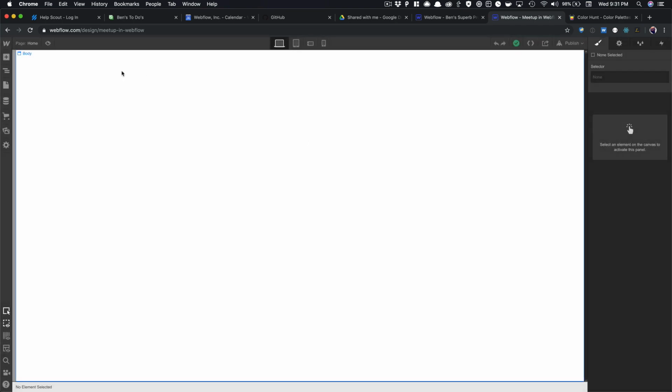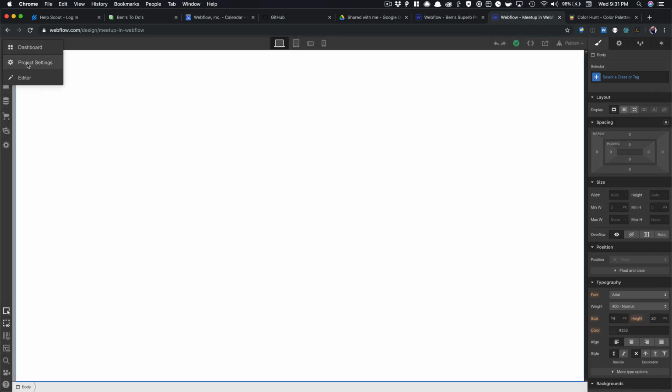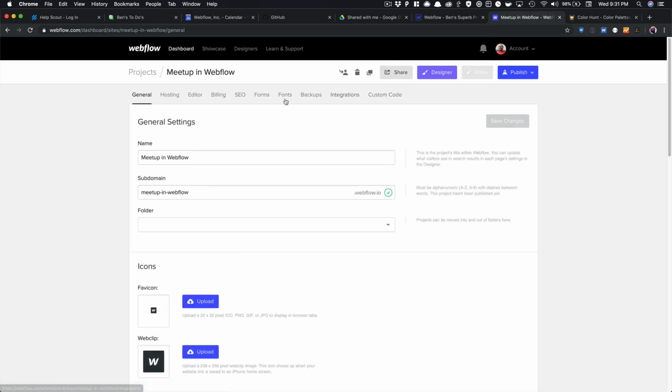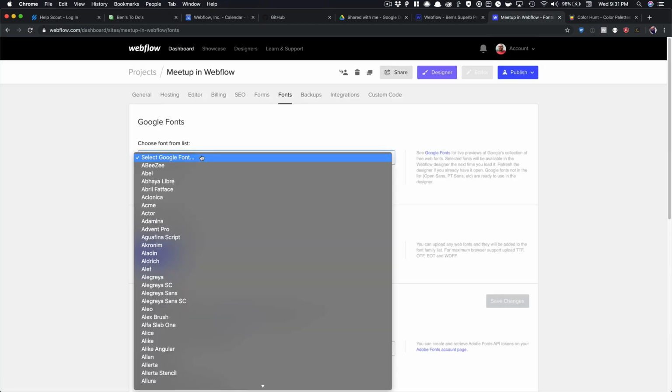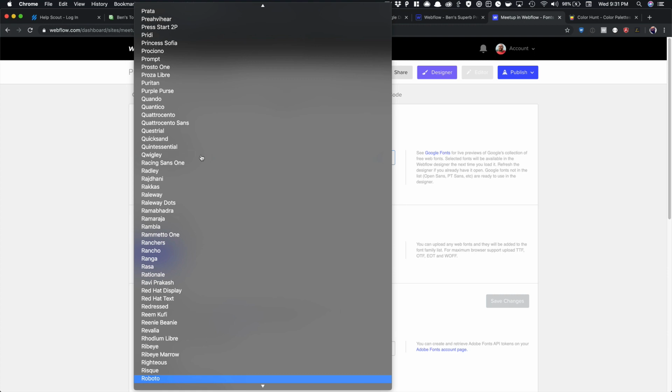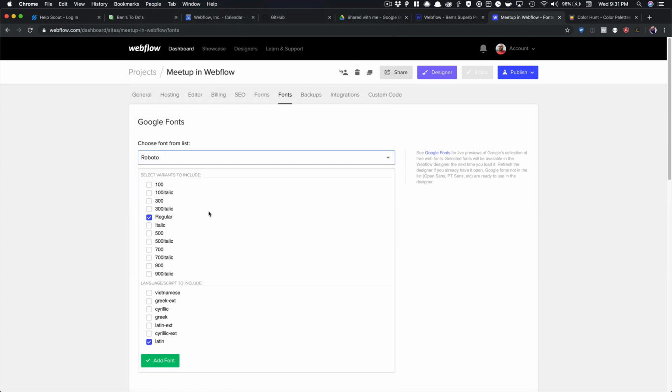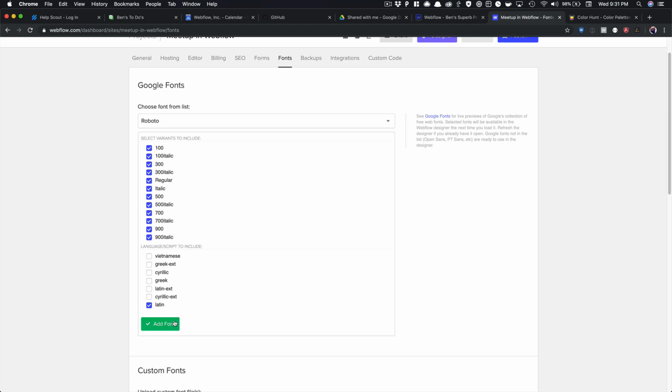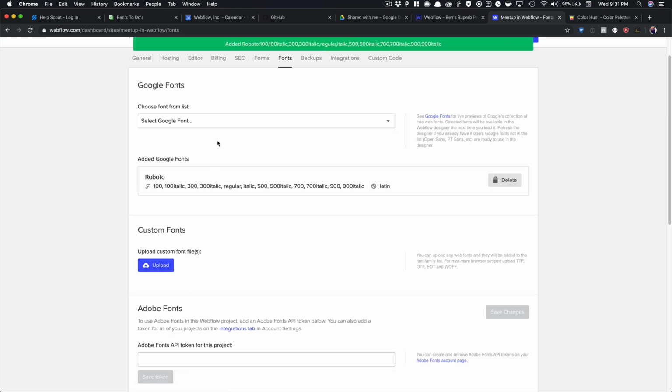So, completely blank project. I am going to add a couple of things here, so I'm going to go to my project settings. Go to fonts. I know what fonts I want to use already, so I'm going to use Roboto. I want to add it, and I'm going to add all the weights here. Technically I would only add what I'm going to use, but I don't know what I'm going to use yet because I don't really even have a design. So we're shooting from the hip here. That's going to be the font I use.